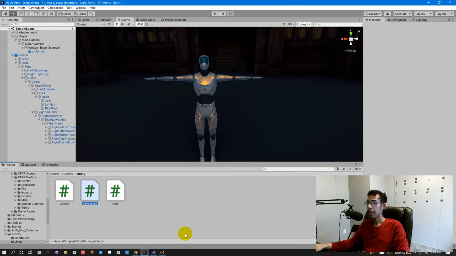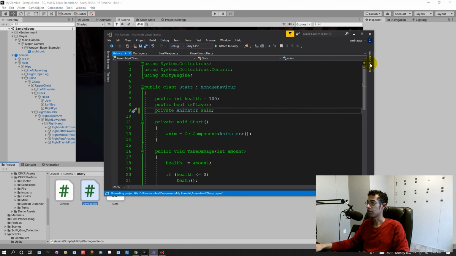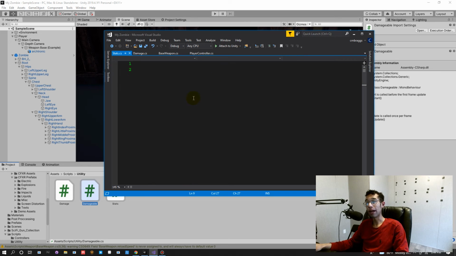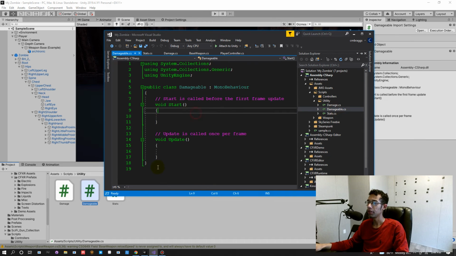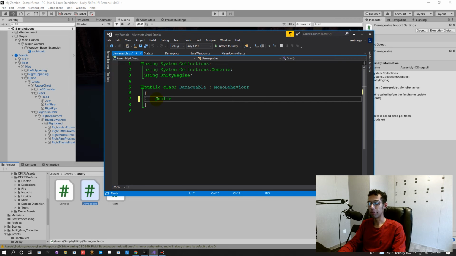There we go. And we're just going to open that up. Give it a second to be able to update because that's what it does. And inside this damageable script, the idea is simply we're going to grab the stats. So inside the beginning, we're just going to drag the stats of this zombie onto that object. So open up damageable. And we're just going to call this a public stats, and call it stats or stat parent. No, let's just call it parent.